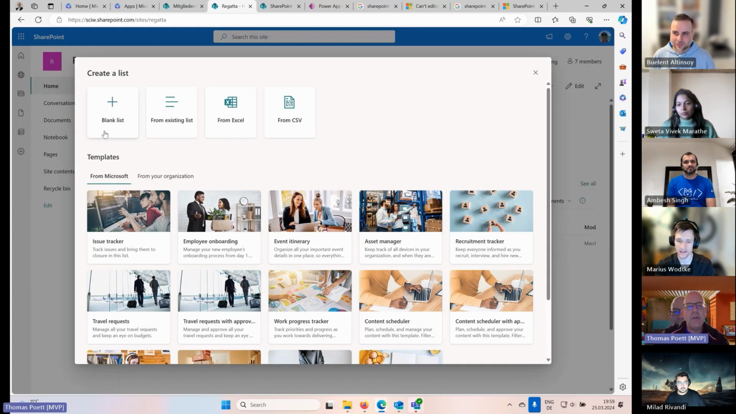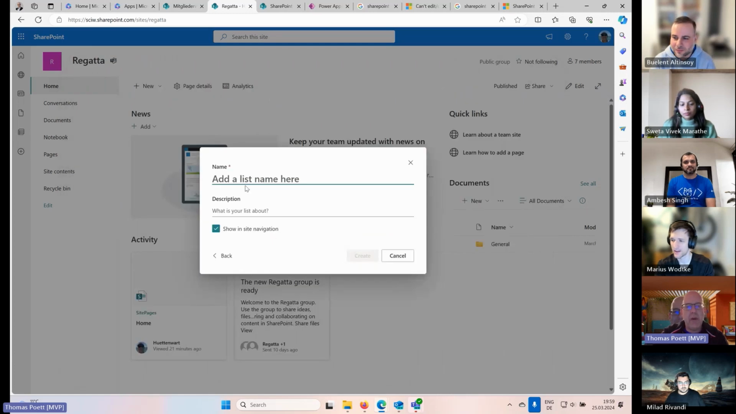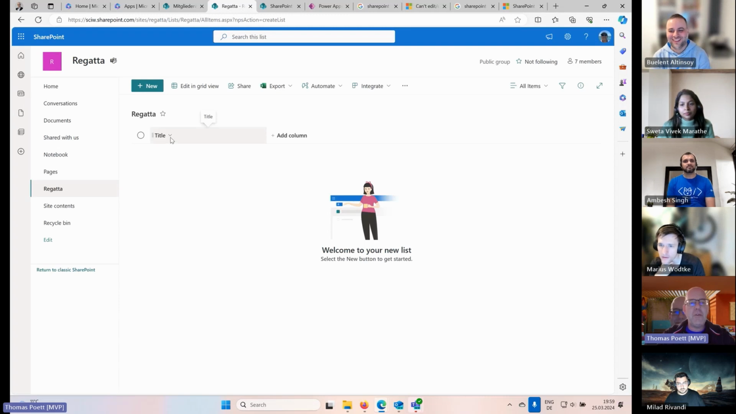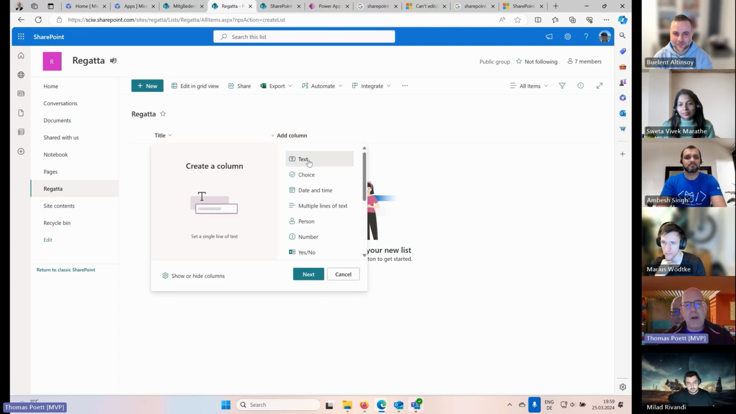Click new, and then you can start from a blank list and call it whatever. Say we call it regatta data. Then you will see a couple of super annoying things. Every list starts with the field Title. It doesn't even ask you. You can add all other titles and all other text comments and whatever else.